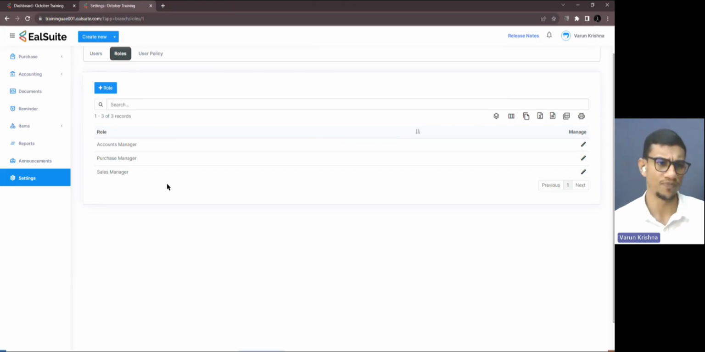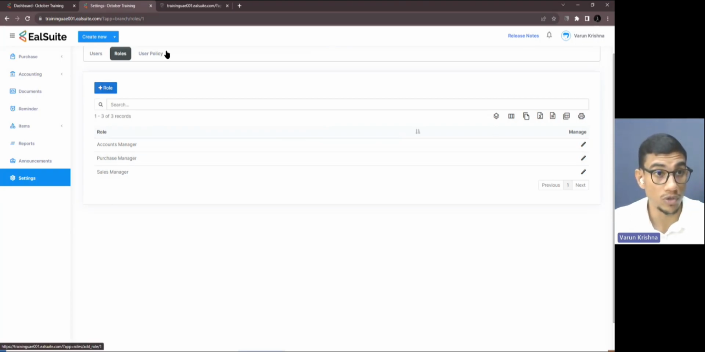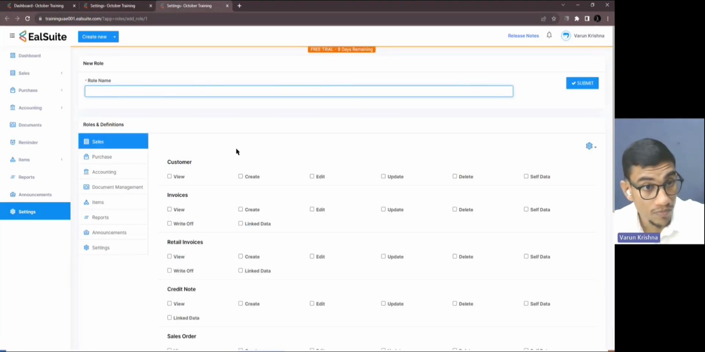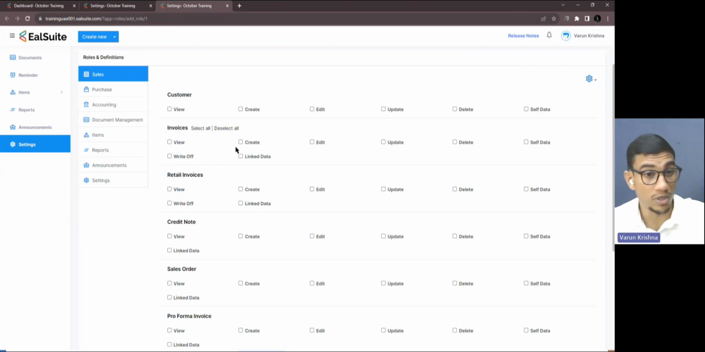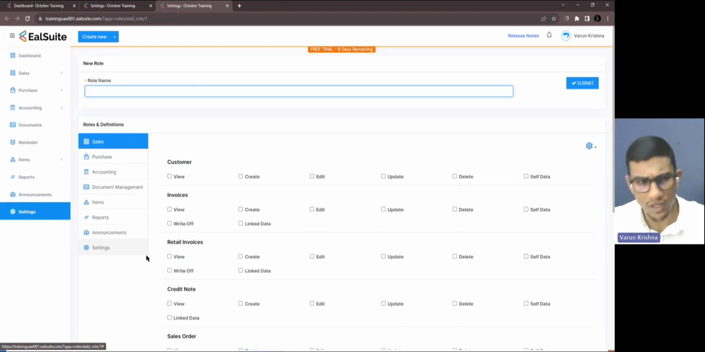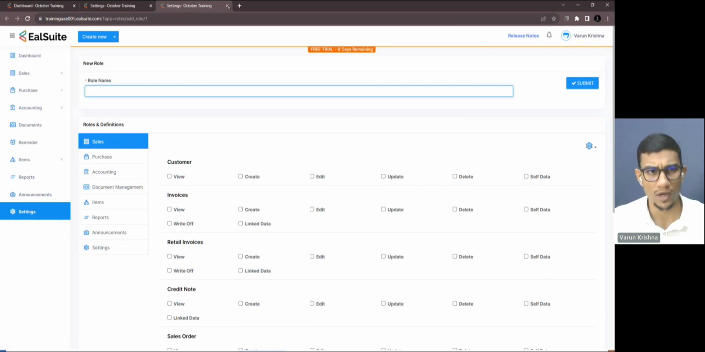So what is the advantage here? Let's think about a situation. When you onboard into a software for the first time, it will be just a single person who will be the full administrator, having the full administrator privilege. Now, if he wants to onboard an accounts manager, what's the first thing you will do? You'll have to go to roles, create a new role, provide permissions for all of the different modules that you will be working with, and then submit and save it, right?